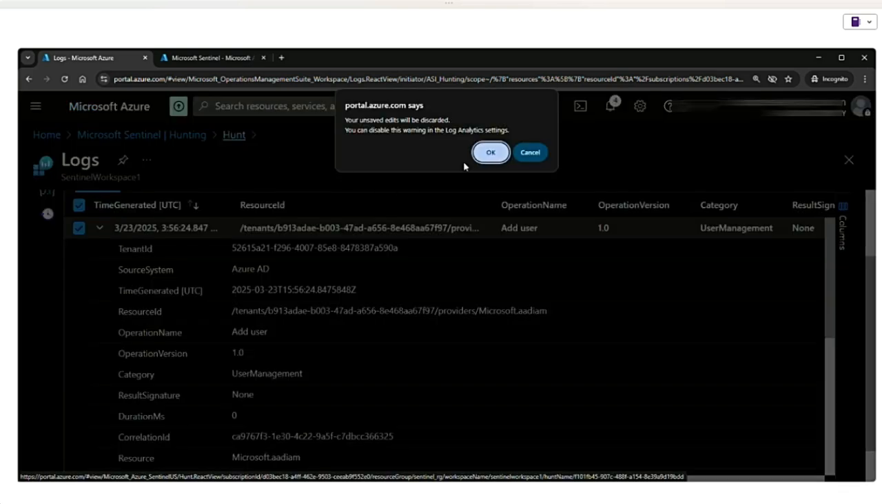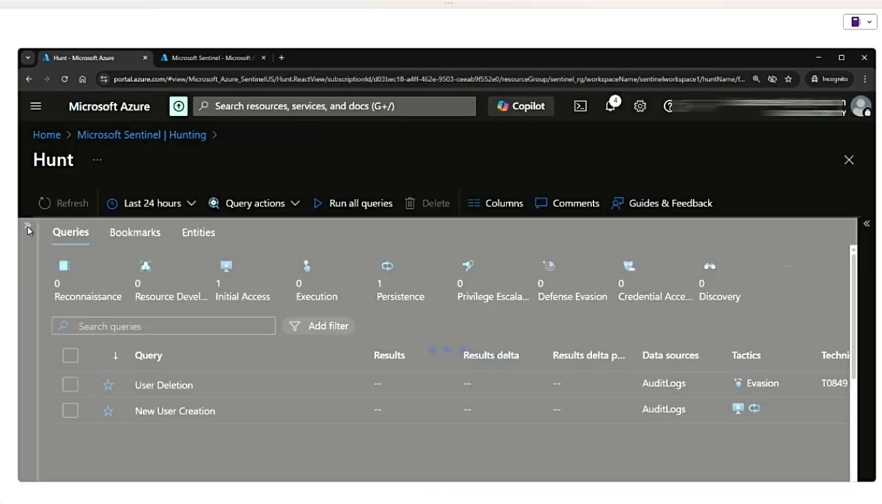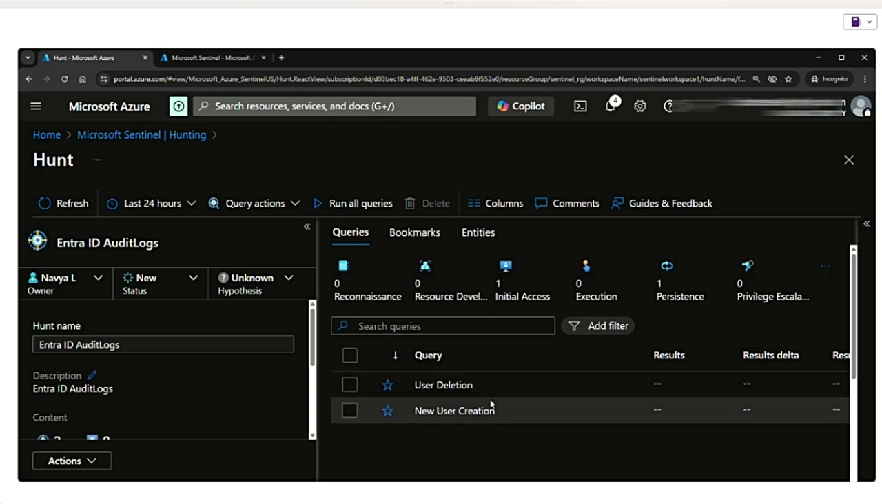Let's go back to the hunt. Refresh it again. Let's see if the deletion comes up. And if you also see here, right, it says initial access, the tactics that we selected previously, it shows up here. We selected initial access and persistence. It is coming up. So it's still taking time, but results should be appearing here, where user deletion there is 1 and new user creation. We already saw new user creation. It's taking time for it to load.